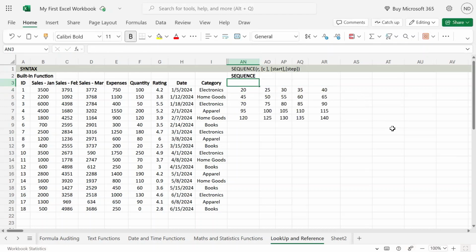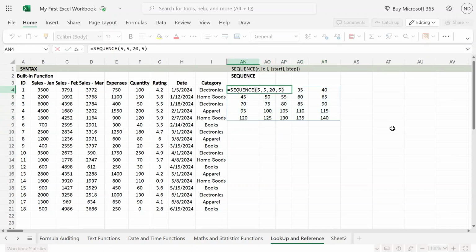We can see the number of rows that I have specified is 5, so there are five rows, and we have 5 columns, and it is starting from 20. At every step, it increases the number by 5. So 20 plus 5 is 25, 25 plus 5 is 30, and so on and so forth. It keeps moving until we get this entire matrix. This is how you create it.